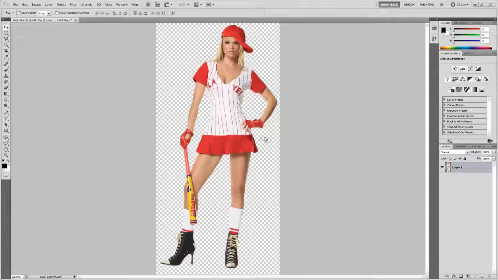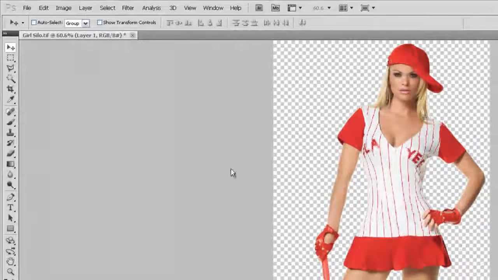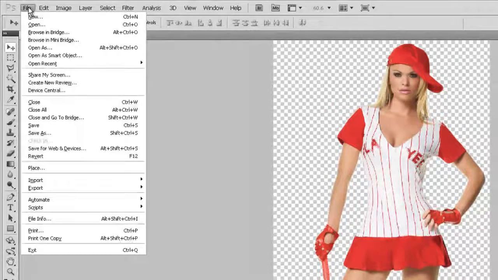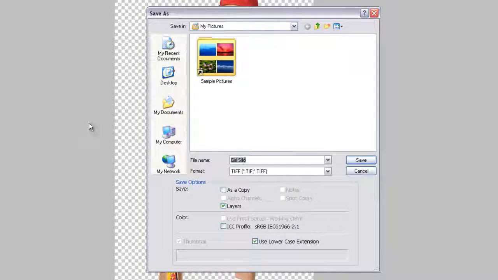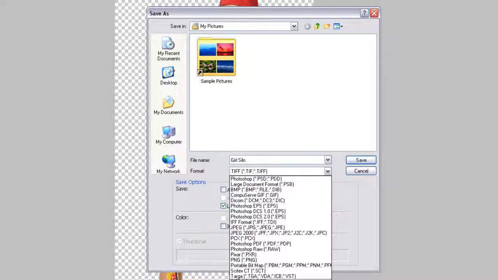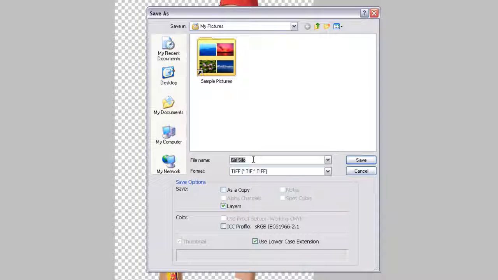Okay, to get started, first we've got to go ahead and save this. So what we're going to do is go ahead and File, Save As, and then select the file type or the format and make sure it's TIFF, and then name the file. In this case, I'm just going to call it Baseball Girl. Okay, I'm going to hit save.